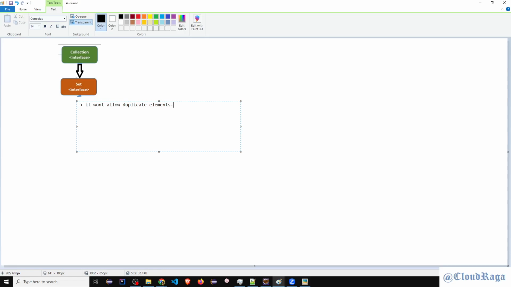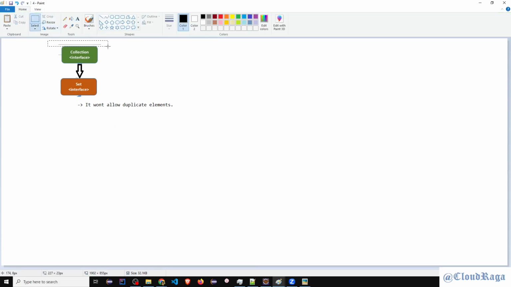Set is just an interface, you cannot create its object, so we cannot see through Set. We will go one level down and check out the next implementer, that is HashSet. So what does it do? It won't allow duplicate elements. Otherwise it has the same features whatever we saw so far in the Collection interface or methods. Okay, so let's see that through code.